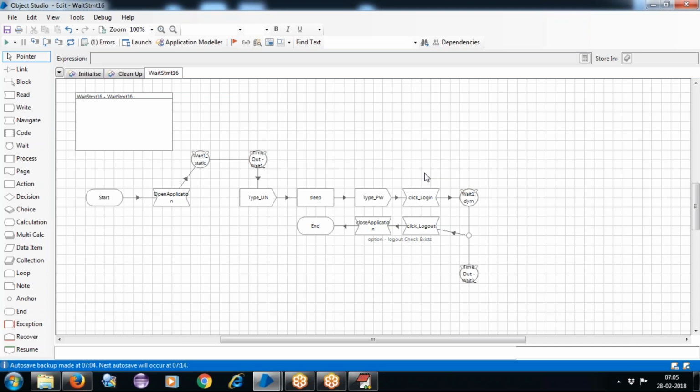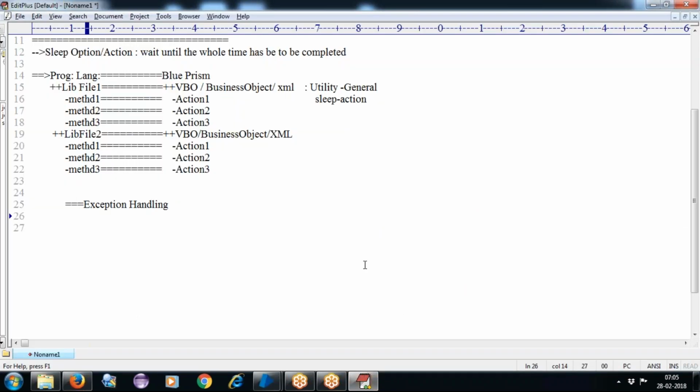Okay. So next we need to understand how we need to implement exception handling. While working with normal programming languages, just as you implement exception handling, in a similar manner while working with Blue Prism also we have the concept of exception handling. So we need to understand how we can implement this exception handling.